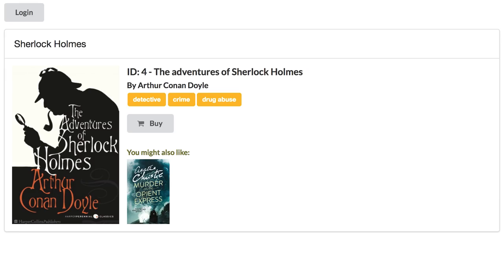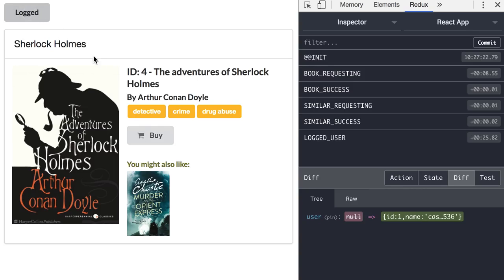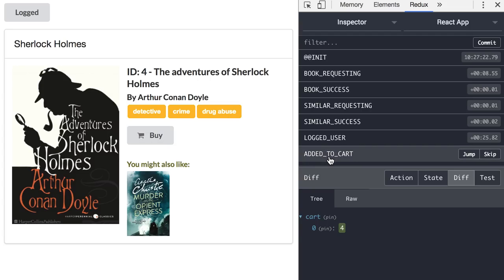Let me test. And if the user is not logged in, I cannot add to cart. Of course, it would also be a good idea to redirect the user to a login page or show a message, but you get the overall idea here.